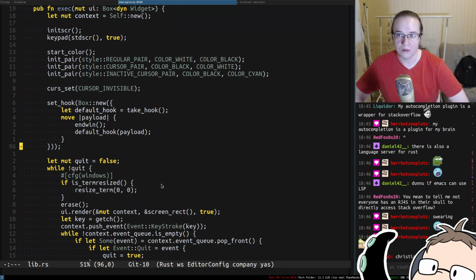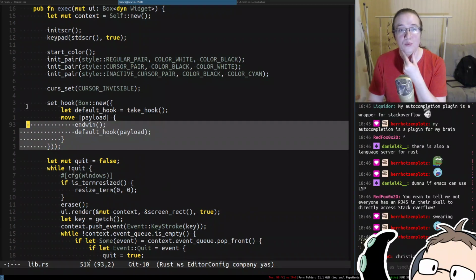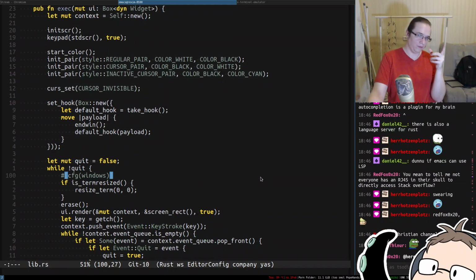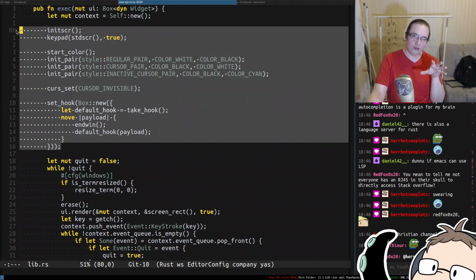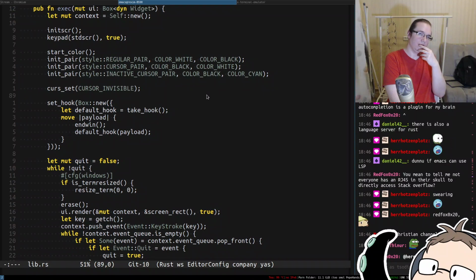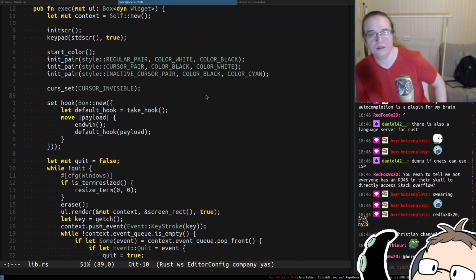You see what I'm talking about? But the only problem here is that it will double initialize ncurses. Right, that's what it will do. That's the only problem we'll need to fix if we want to have nested event loops. God, that's really sexy. We need to have that.